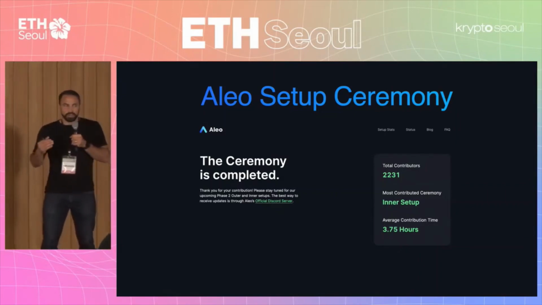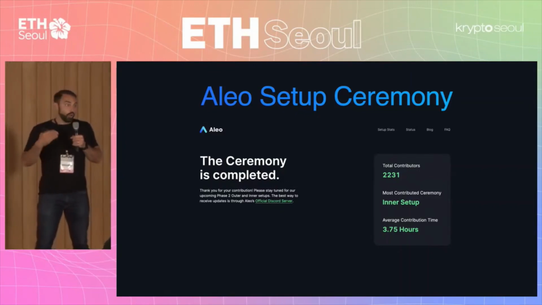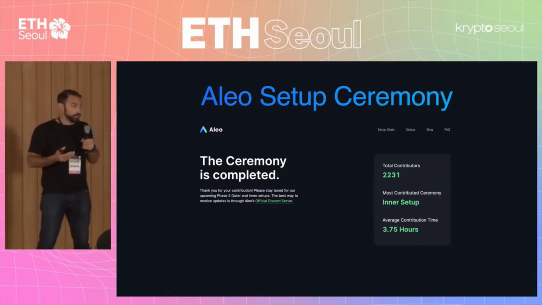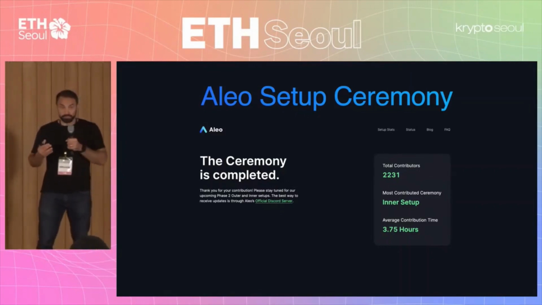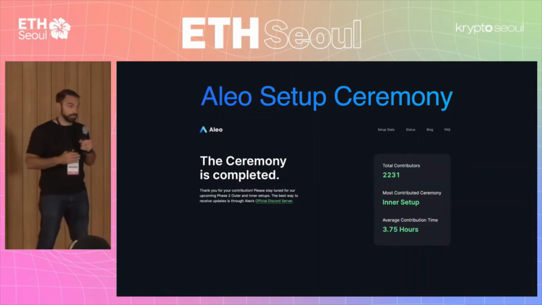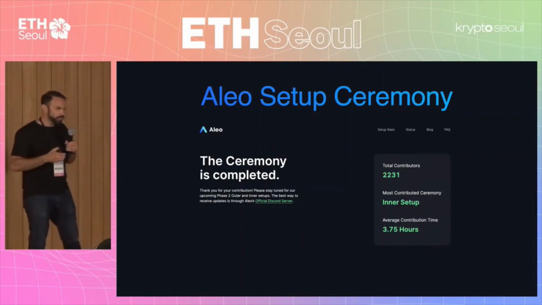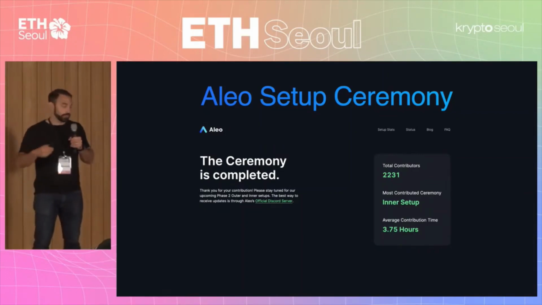Why is this cool? Well, there's no reason why anyone else can't use these setup parameters for their own zero-knowledge projects. It doesn't have to be on Aleo, it can be on Ethereum, it can be anywhere. You can use any of the parameters that we generated and build your own circuits without having to redo a trusted setup yourself. And you can see setup.aleo.org.